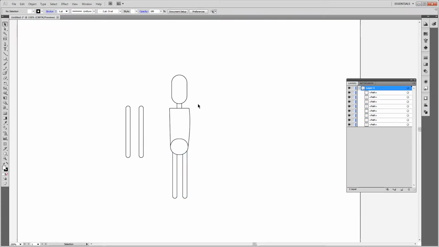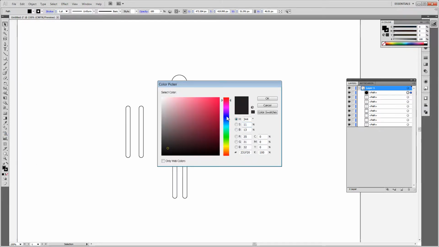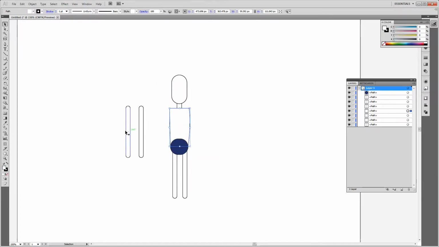So we'll just start doing a little bit of coloring first. Let's do some colors. This is going to be like dark colors. And like a dark blue. And then maybe here will be some sort of a.